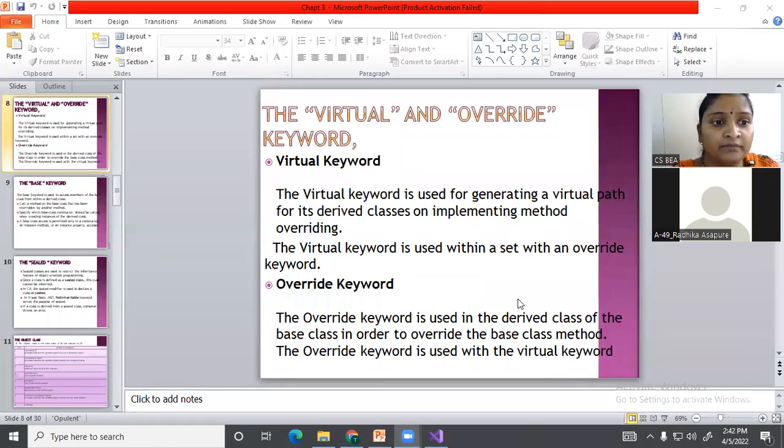The virtual keyword is used for generating a virtual path for its derived class when implementing method overriding. Again, that virtual keyword is used together with new, or you can say with the override keyword. We had already seen the example of animal and dog, where we provided the virtual keyword in the abstract class. And what is the use of the override keyword?